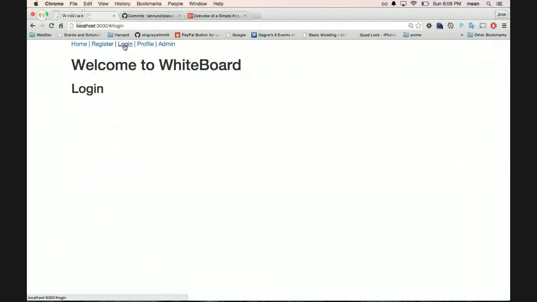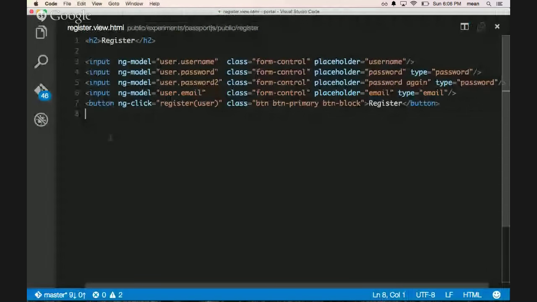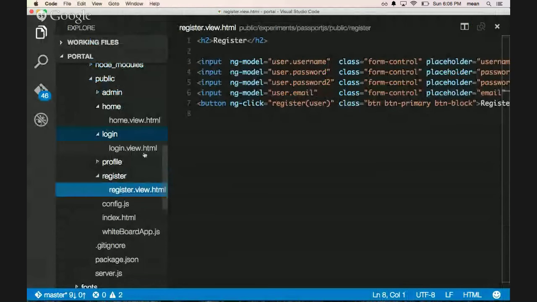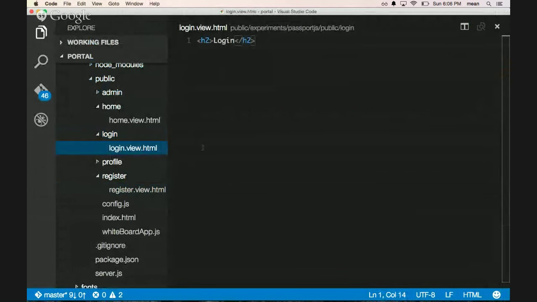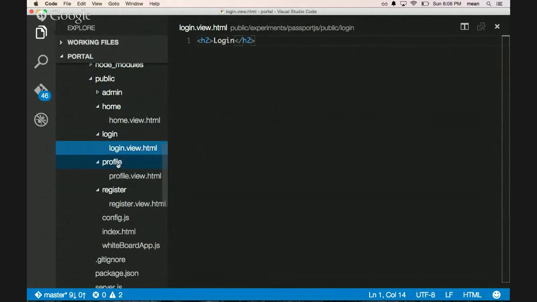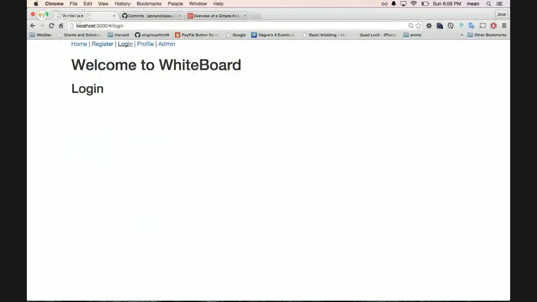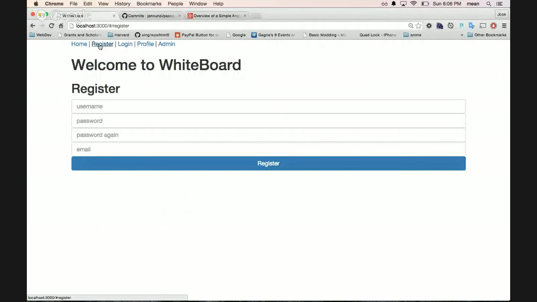And then login, it's really nothing yet. The login is just empty content, and the profile is also just empty content with a label. So now what we'll do is focus on the next video. We're going to focus on how to implement the registration module.